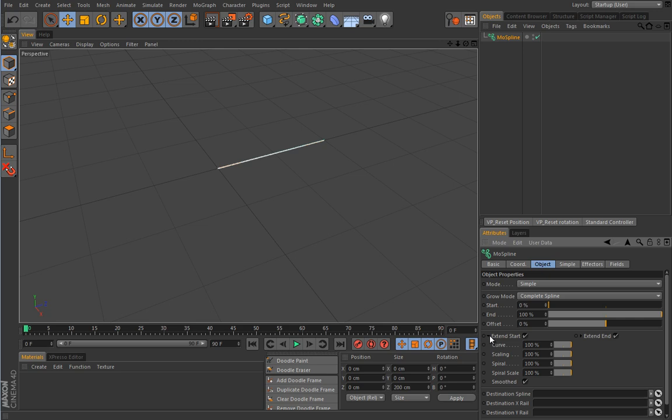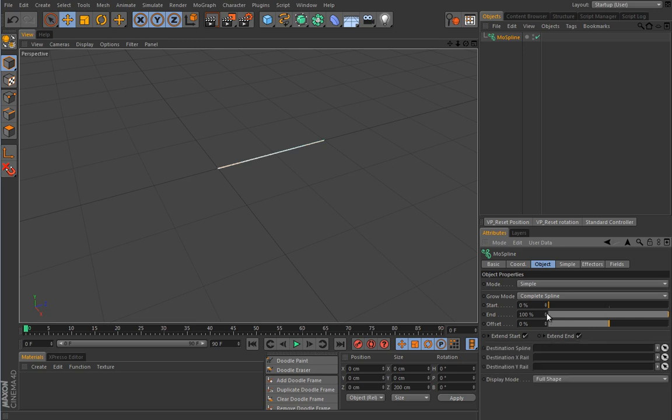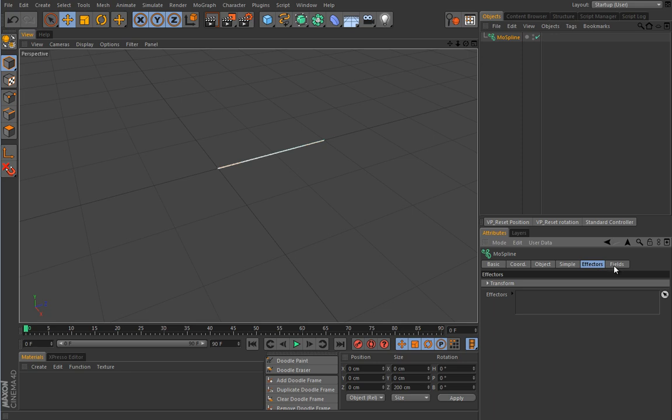These extend start and extend end settings determine what happens with the spline when it shoots over the 100 and 0 values. That may also seem a little complicated, but I'll show you that in fact it is not. The most important thing about this MoSpline is that it can accept both effectors and particle modifiers. This is really important, so you have a lot of creative freedom on this MoSpline.